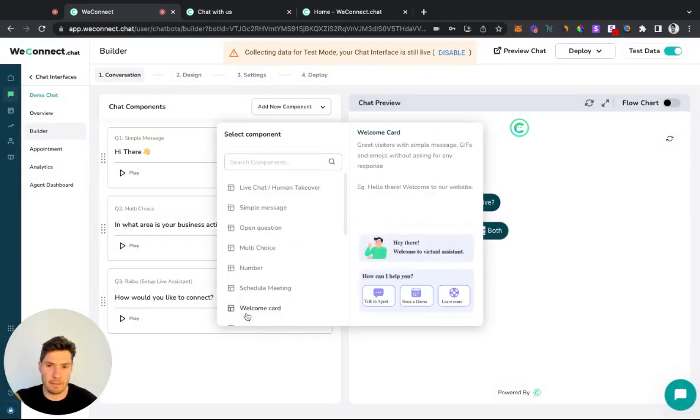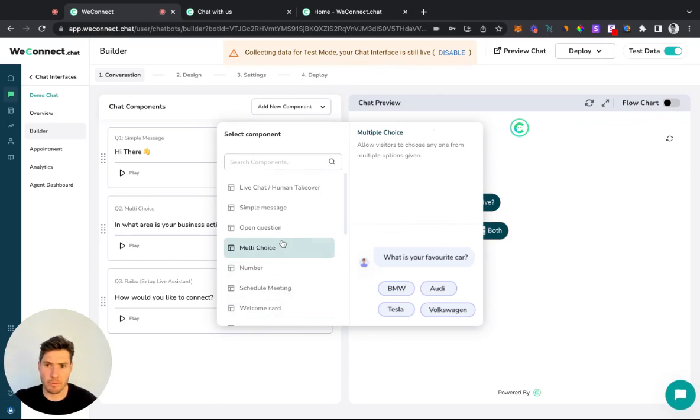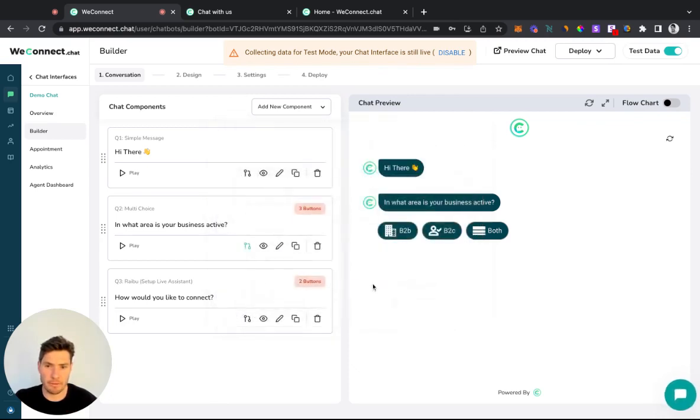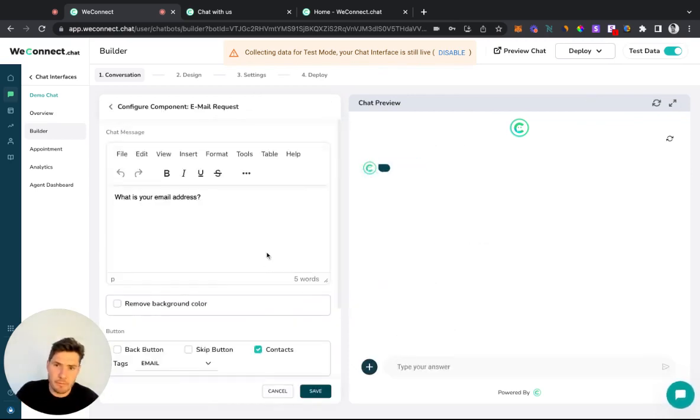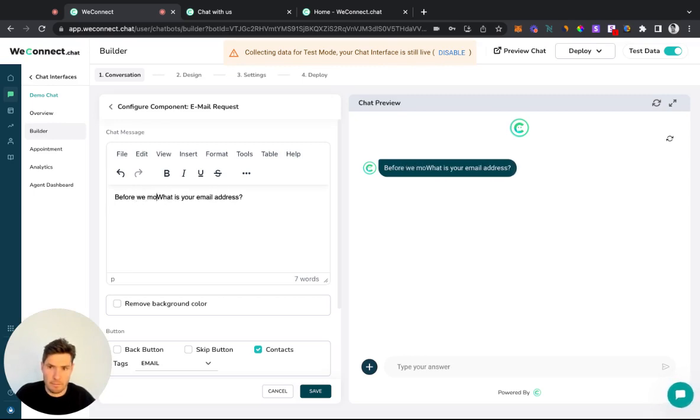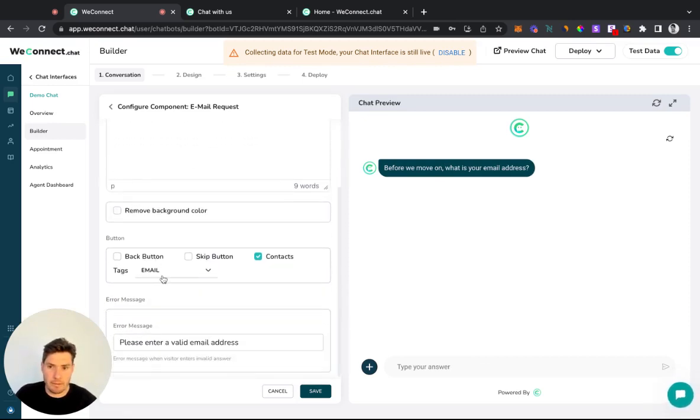And then, I said for B2C, we would request an email address. So we can say, before we move on, what is your email address? And then you also have these error messages: "Please enter valid email address." If it's not an email address, we will find out and we will send that message.